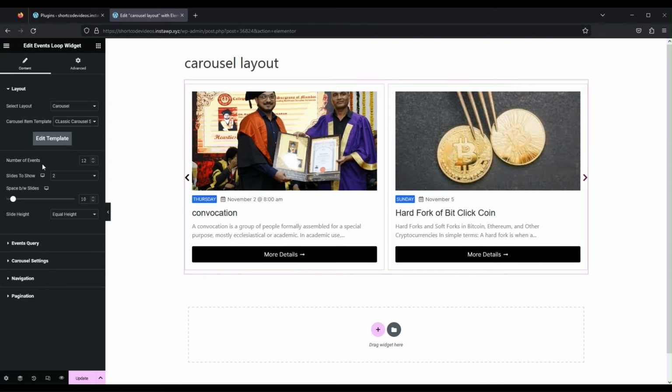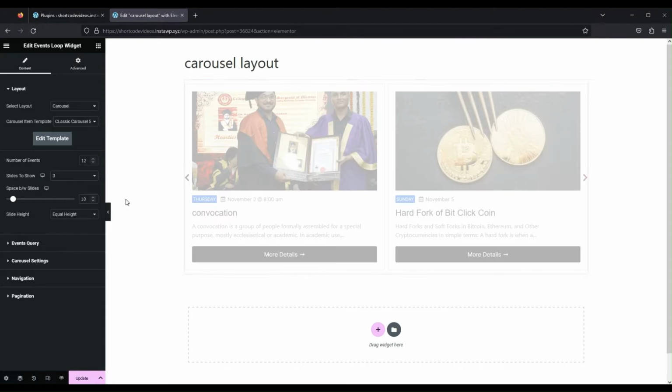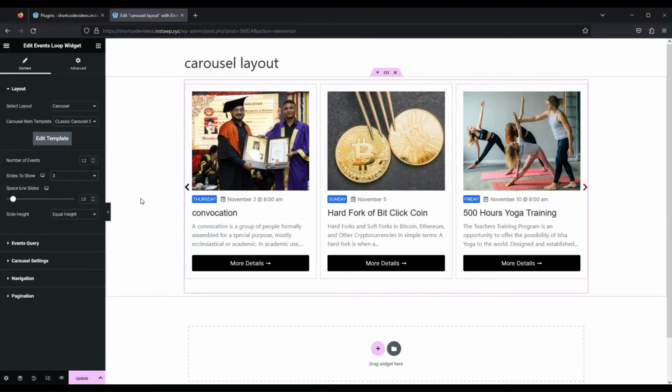Select how many events you want to show on the slider. The Slides to Show option is used for how many slides you want to show at one time in the slider. The Space Between Slides option is used to give space between slides.